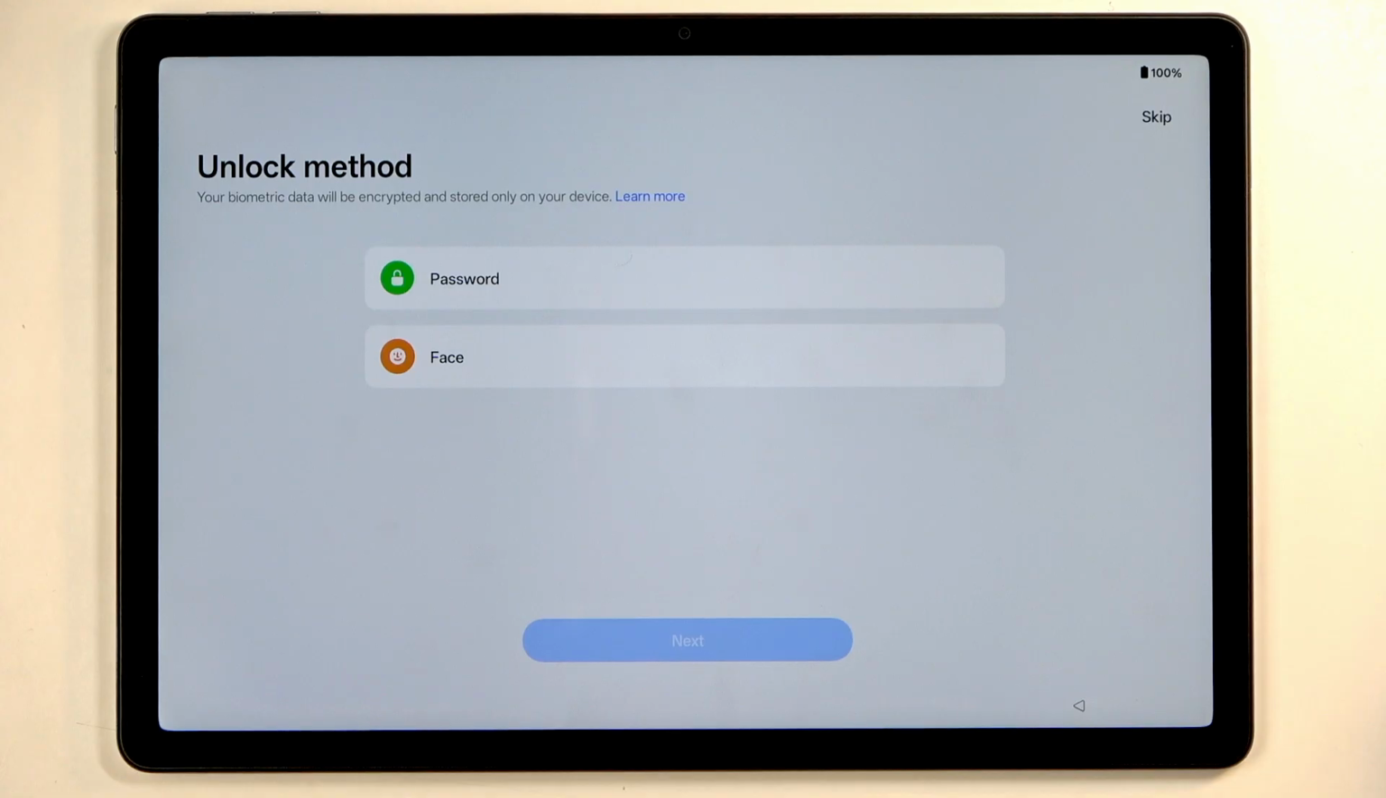Next we have unlock method. We have two different ways of protecting our tablet. Under password, we have pin, pattern, or password. And under face recognition, obviously it's just face recognition. Or you can not protect your device at all if you want to by selecting skip, though I wouldn't recommend doing so. It also will be something that I will do here in the video, just because it's faster.